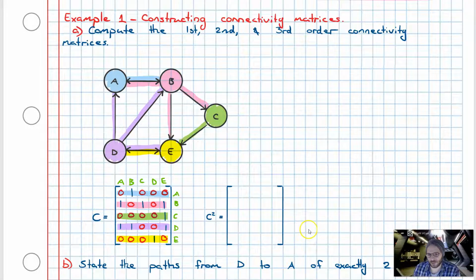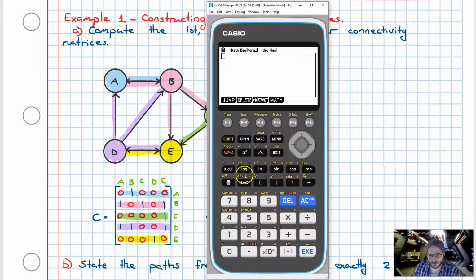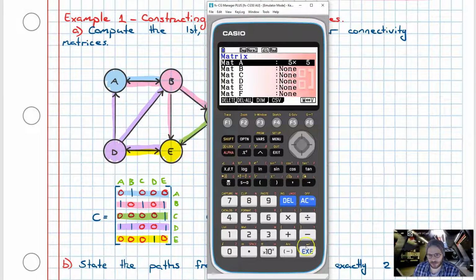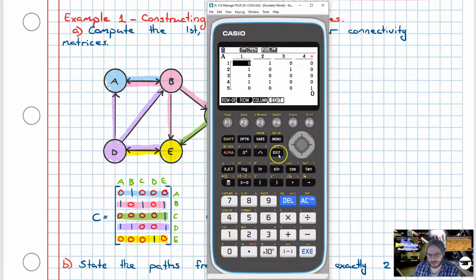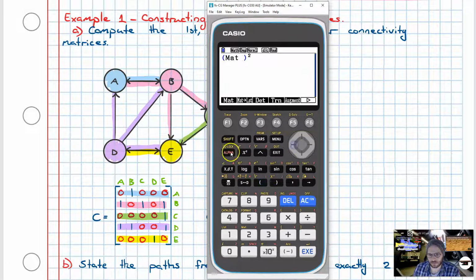Now as shown in the previous lesson, to generate the second order connectivity matrix, all we need to do is put in our first connectivity matrix, in which case I've already gone ahead of time and inputted the values. And then we simply need to square the first order connectivity matrix. What this yields is our second order.